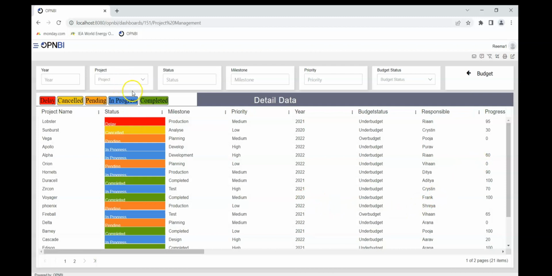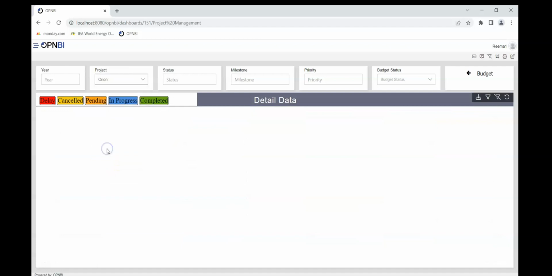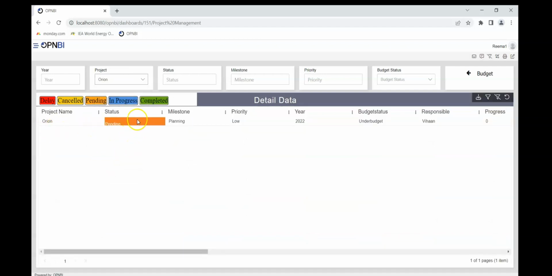So you can use the filter. So if I am selecting Orion, you can see that the Orion project is pending. Phase is milestone, priority is low, year is 2020, budget status is under budget, and who is the responsible person.